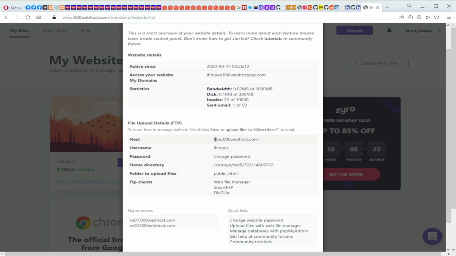Okay, so I have here files. This is my host, files.webhost.com. Then my username, then my password. I've already changed my password, so there's no need for me to change my password. If you want, you can change your password to something which you can easily remember, or actually it's up to you. But I would suggest that you try to use the default password so that it will be a lot more secure. Next, we have here folders to upload the files.